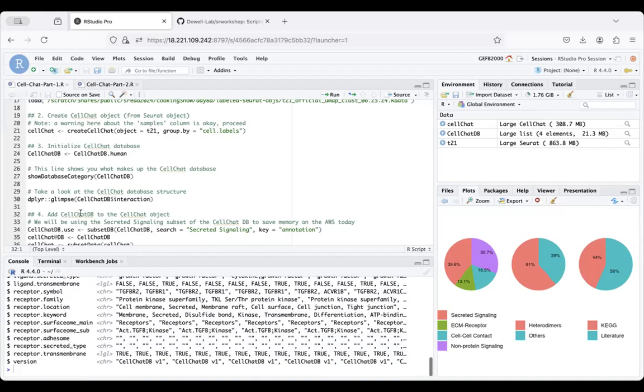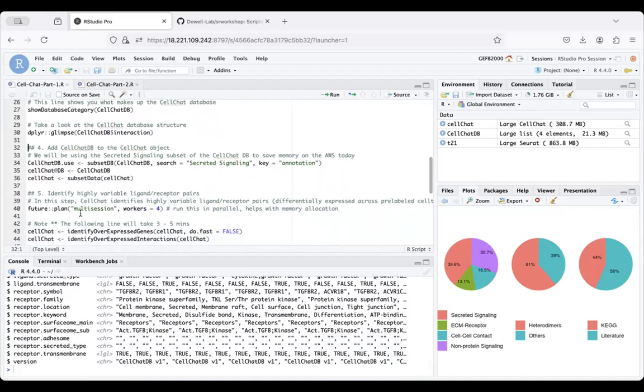in this database. So the next thing that we're going to do is add the CellChat database to the CellChat object. Today, we are only going to be looking at secreted signaling pathways. However, when you run this yourself, you can run it on the whole database or whatever your preference is for what you're trying to do.